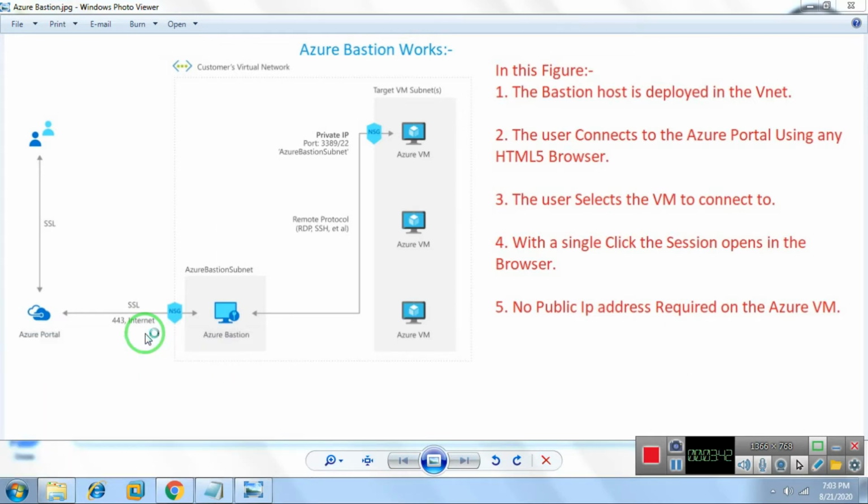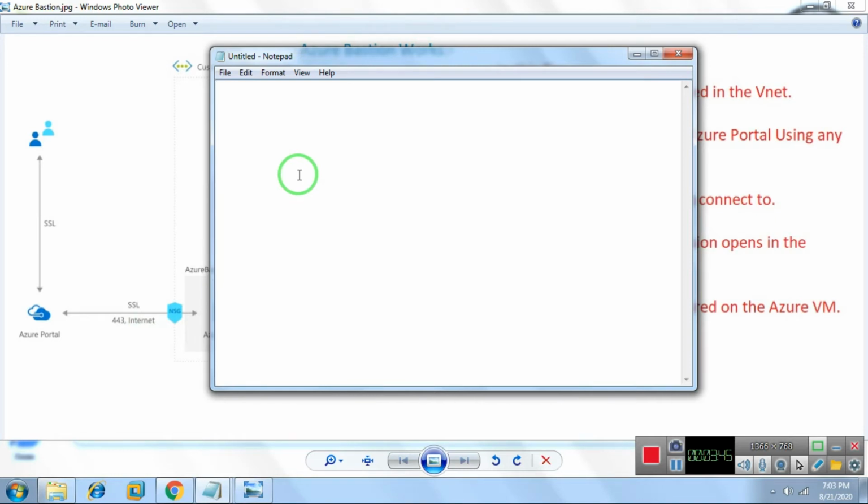If I talk about the Azure Bastion requirements, we have some requirements. What do I need to configure Azure Bastion? Number one, I need one VNet. Number two, I need one Azure VM. And number three, we need to configure the Azure Bastion service. Now, if I'm going to configure the Azure Bastion service, we need to understand two things. Number one, when you create the virtual network, your subnet name should not be default.